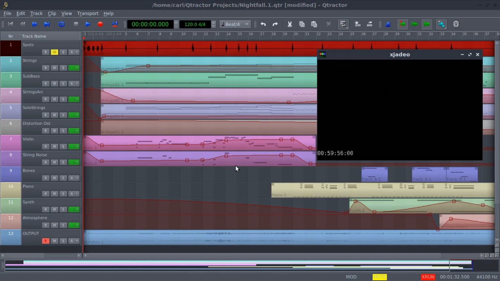Now, another option I looked at, again, because LMMS does not do video syncing, at least not directly, and not even indirectly via MIDI timecode transport.